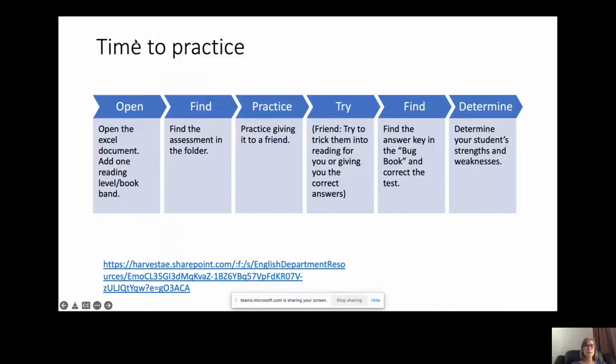In this time to practice here, it says open the Excel document, adding one reading level, otherwise known as a book band. The link to that is here. These were sent to us by Hannah. Thank you, Hannah, very much. And when we click on this, it's going to take us to those.